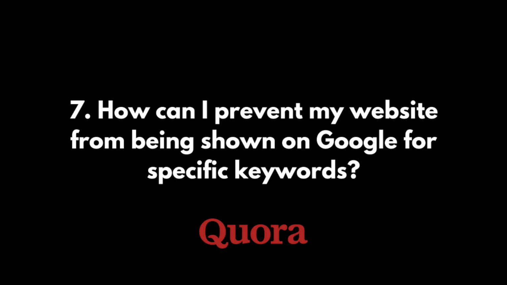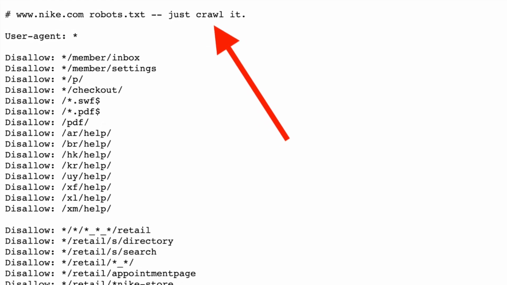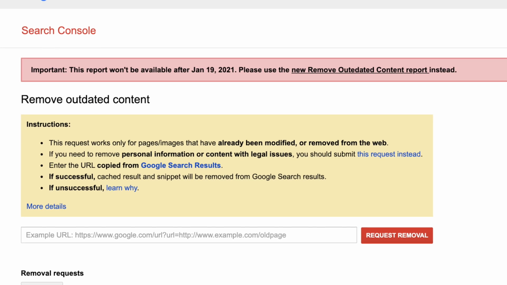The next question is, how can I prevent my website from being shown on Google searches for specific keywords? You can use the noindex tag or even block Google's crawlers using the robots.txt file. You can also request Google to remove your page using this tool.